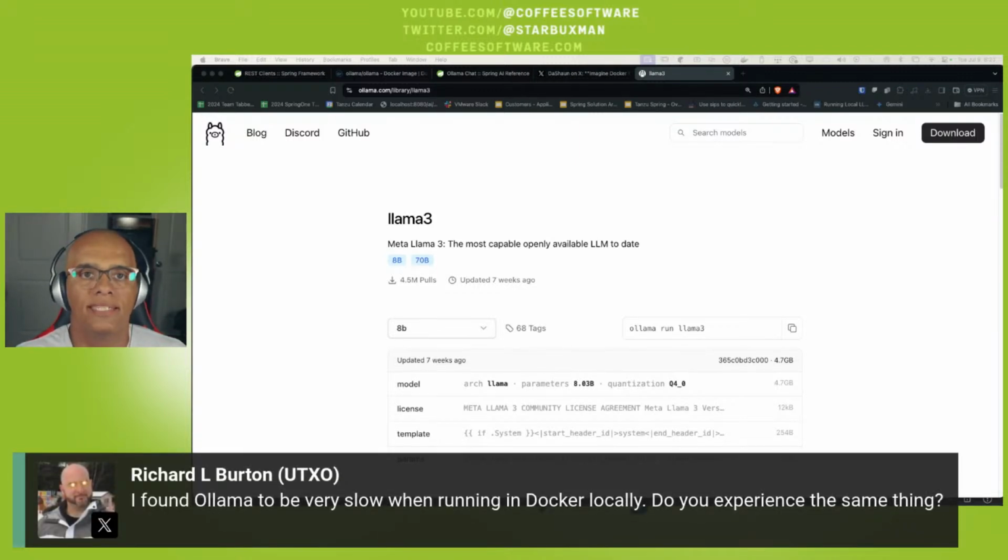And here's a comment. I found Ollama to be very slow when running in Docker. Absolutely, that's okay. When I go to production, I'll switch it. I don't have a GPU here, but I have an LLM here. I can do things like this.